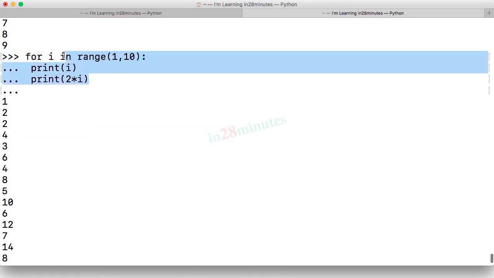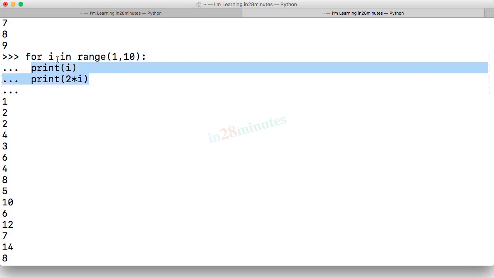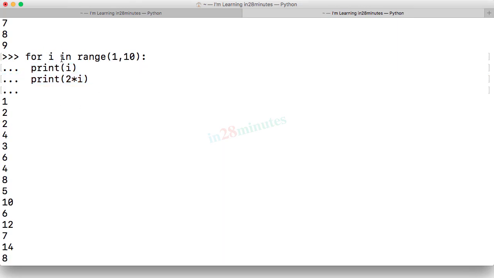So what is happening is these 2 lines of code are part of the for loop. So the for loop is executing both these lines of code for each value of i. For i is equal to 1, these 2 lines are executed. For i is equal to 2, these 2 lines are executed. You can try having 3 or 4 or any number of lines as part of your for loop.